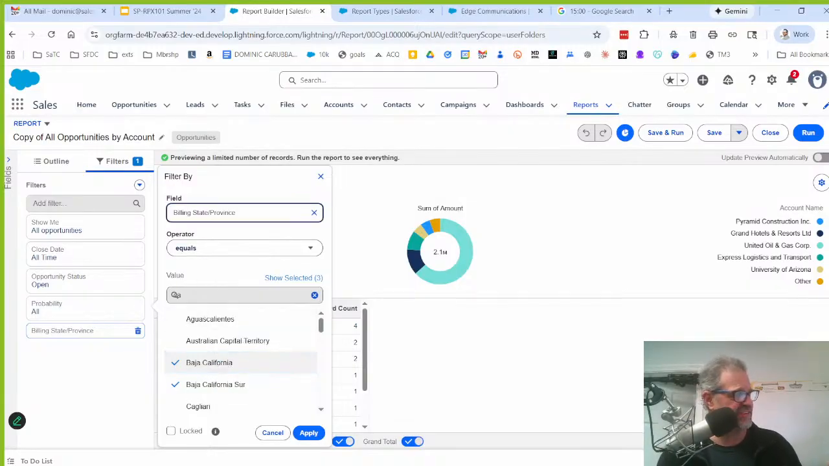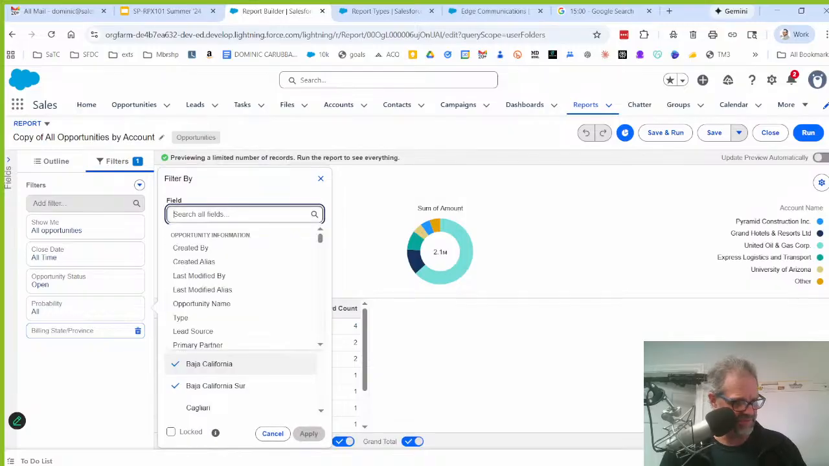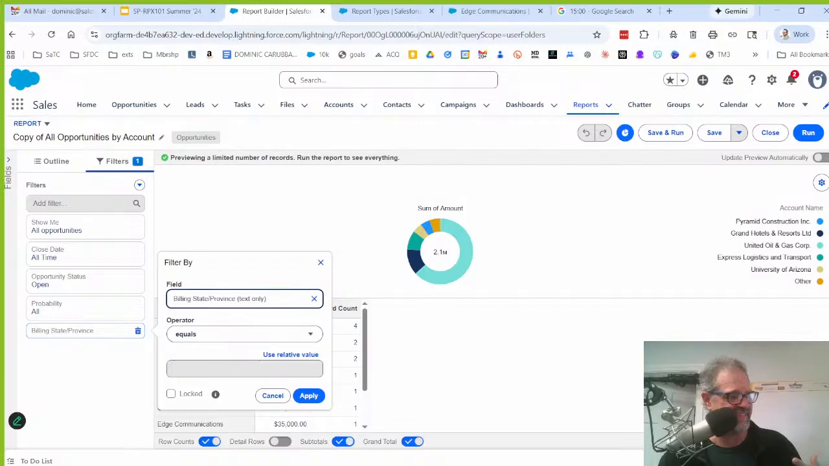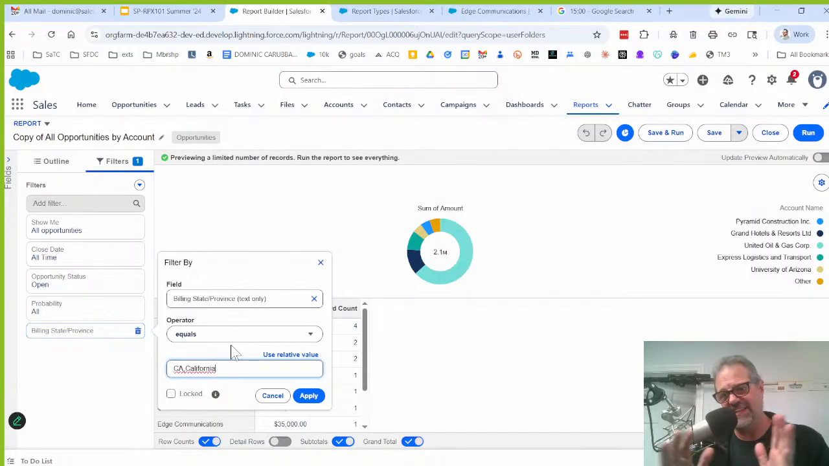So I thought there was a billing field called text. Yeah, billing state text only. So that's different, right? That's giving me freedom. So I might put in something like CA or, so the comma inside some fields acts as an or for that field. So that's a way to have an or. That's sort of a filter logic.